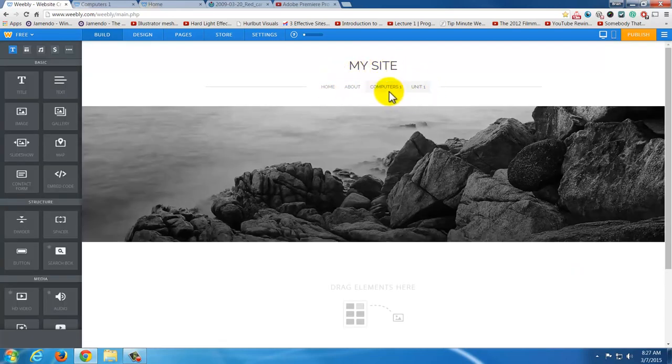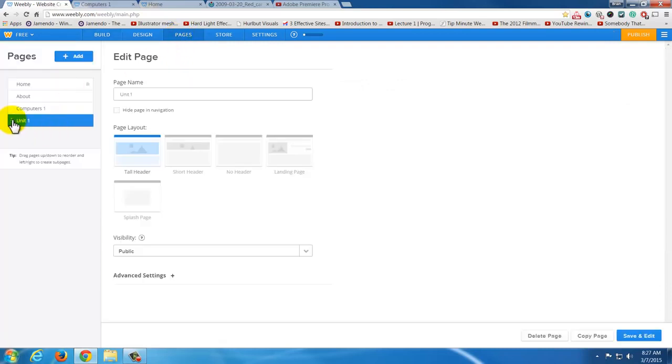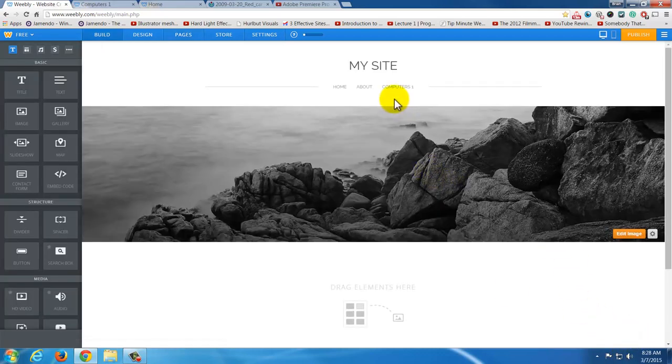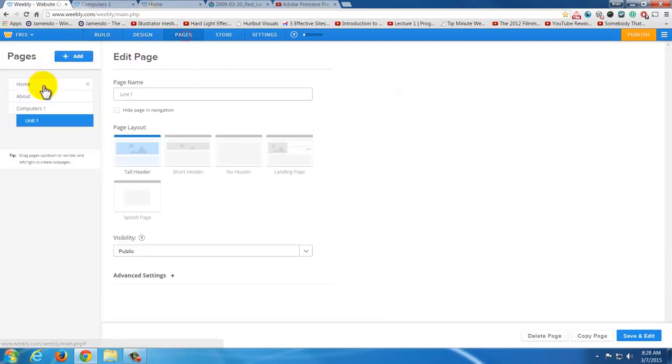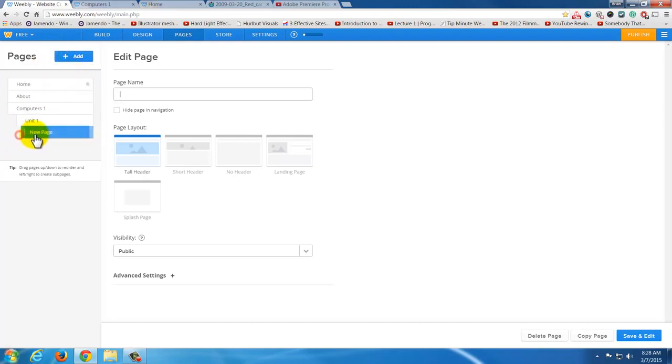But I actually want Unit 1 under Computers. So let me show you how to change that. I basically just push it in a little bit like that. And now this will be under the Computers unit. So I hit save and edit. And you can see now it doesn't show up unless I hover my mouse over Computers, and then Unit 1 will show up. So that's how basically the page structure works. Whatever's indented would be under the submenu. And I can add even another page, and I can put that next to Unit 1, or I could even scooch it in and have that under Unit 1.